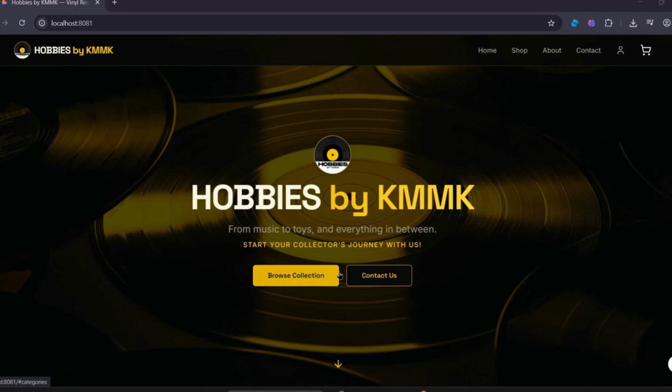Under the title, there are two important call to action buttons. The first button is the browse collection, which directs users to the shop page where they can view all the available products. The second button is the contact us that allows the users to quickly reach the store for inquiries or support.